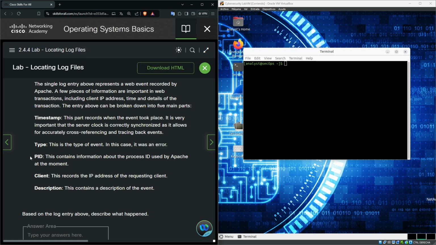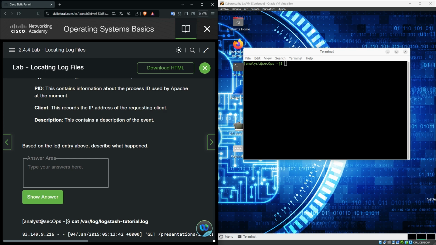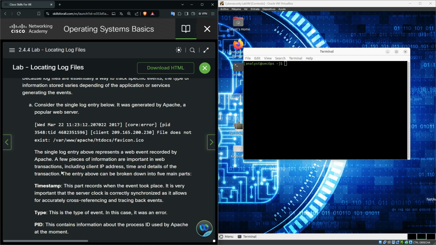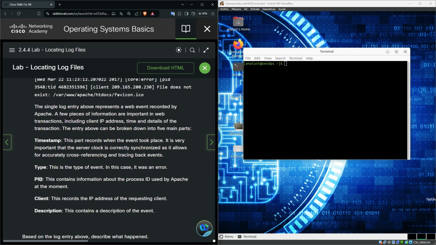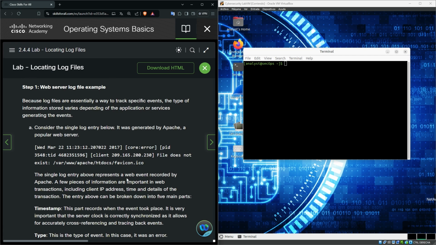Process ID: this contains information about the process ID set by Apache at the moment. Client: you record the IP address of the requesting client. And description: this contains a description of the event. Based on the log entry above, describe what happened. Okay, timestamp, type, process ID, client, and description.